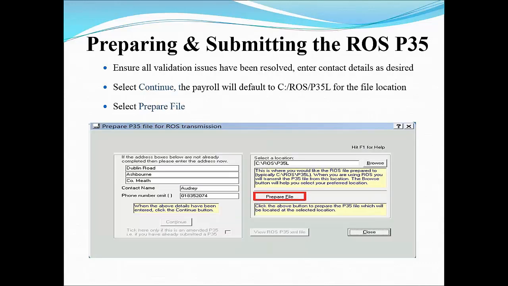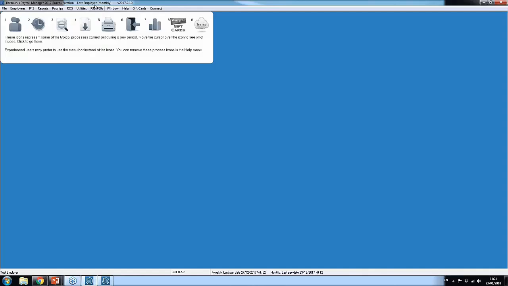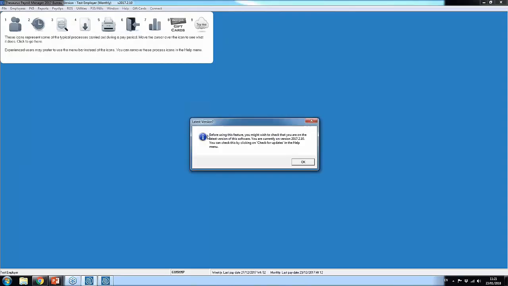Okay. So if any validation issues come up, they should be resolved before you go any further with this. Select continue. It'll default to a location of C:\ROS\P35L. So that's where the file will be saved for submitting to ROS, and you can simply click on prepare file. Again, we'll just pop back into the software for a moment. Okay, so as I said, P35 P60s and ROS P35.